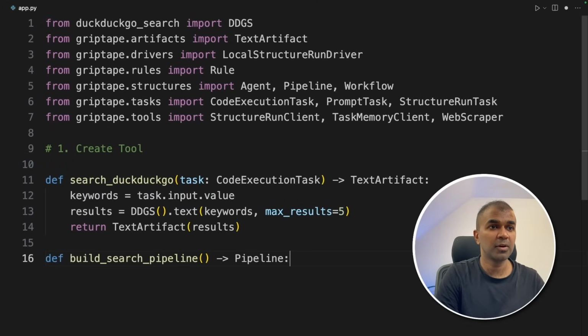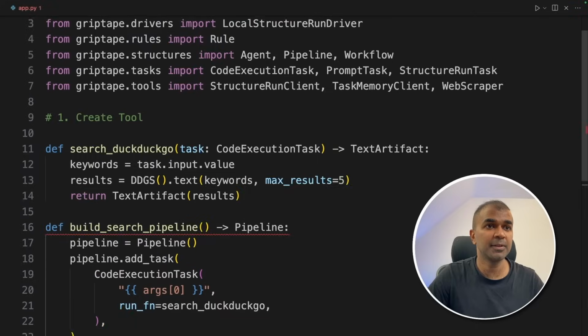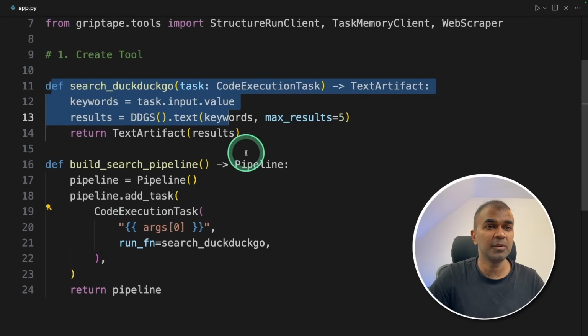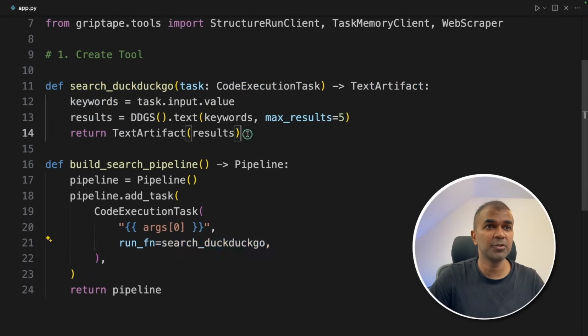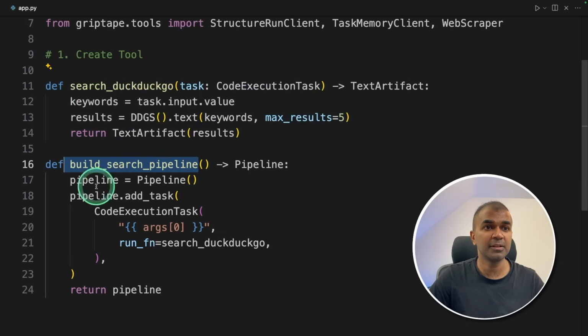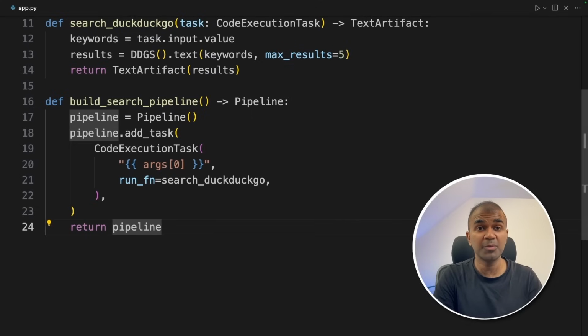To do that, I'm going to create a function called build search pipeline. So this pipeline will use the code execution task. That means this code will be executed here. So this could be any of your tool or any of your custom software, any of your API. You can integrate that here. And automatically this pipeline will execute that and return the response. In this way, you are able to integrate your own tool into this Griptape.